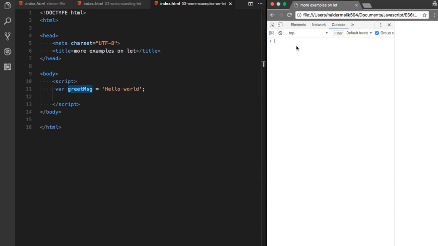I'm going to refresh that. Let's try to access the greetMessage. Now anyone can access this greetMessage. So basically it's available on the parent scope. If multiple developers are working on different files, now anyone can change this greetMessage variable. Anyone can manipulate this greetMessage variable.